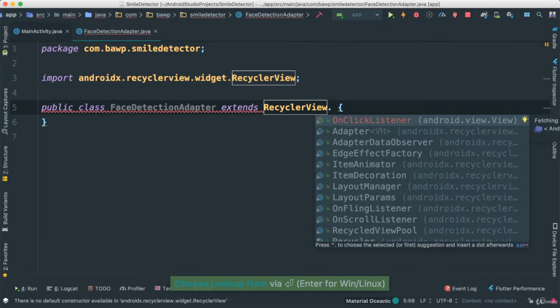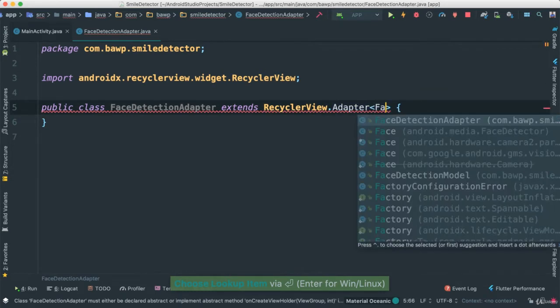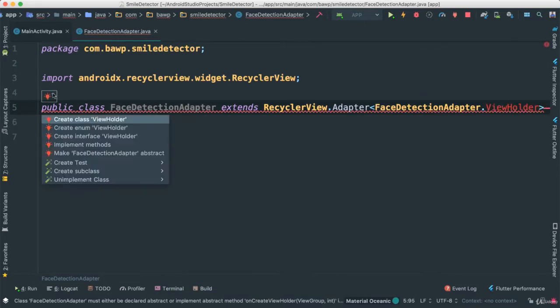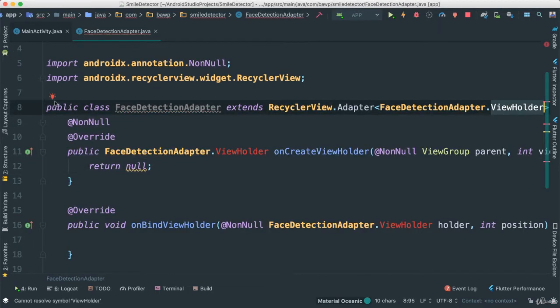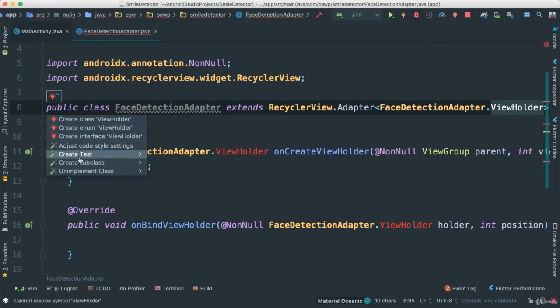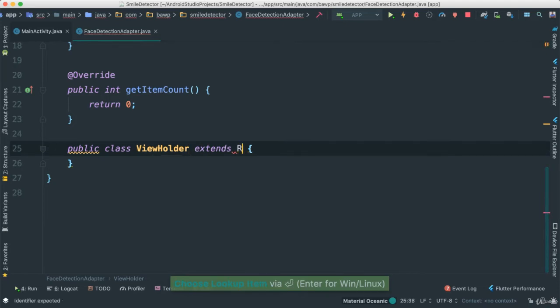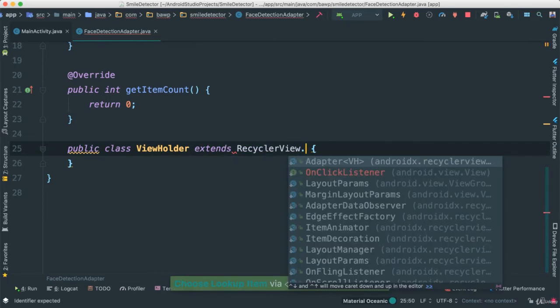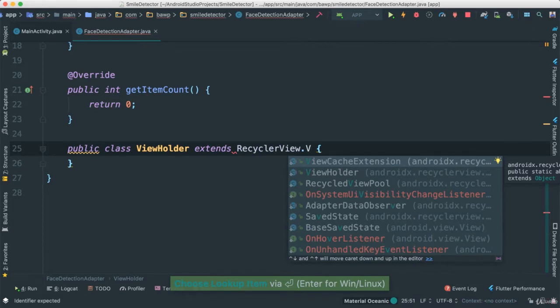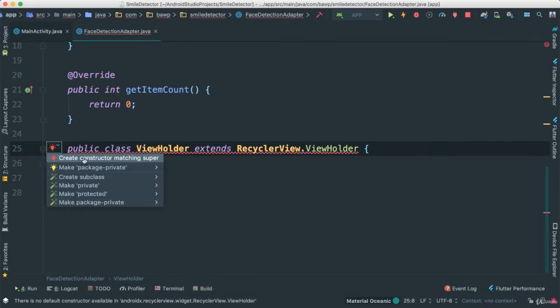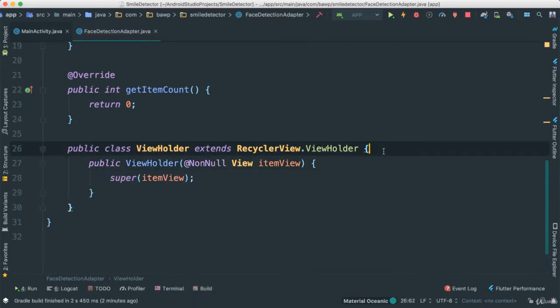dot adapter. And I'm going to pass our face dot view holder, which we haven't created. All right, let's go ahead and implement all those methods. And we're going to create our beautiful view holder class. There we go. This will extend recycler dot view holder as such. And of course, we're going to do the same thing we did, which is add matching constructor as good. Okay, like that.